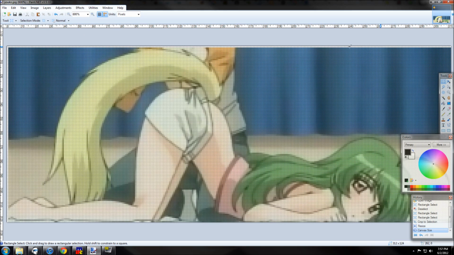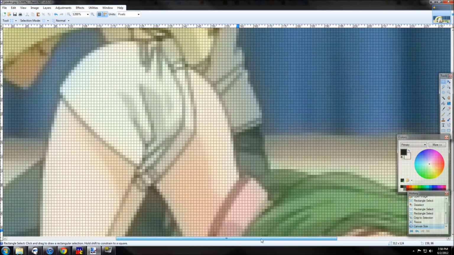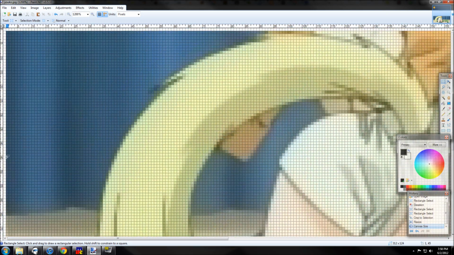There is now an extra pixel width of white space on both the top and the left hand side. Now, why did I do this? Well, the reason for doing that is because with Paint.net it uses the number 0. So when it says it's actually 311 by 123, it's actually 312 by 124. Now, why is that? It's because it uses the number 0 as a number.